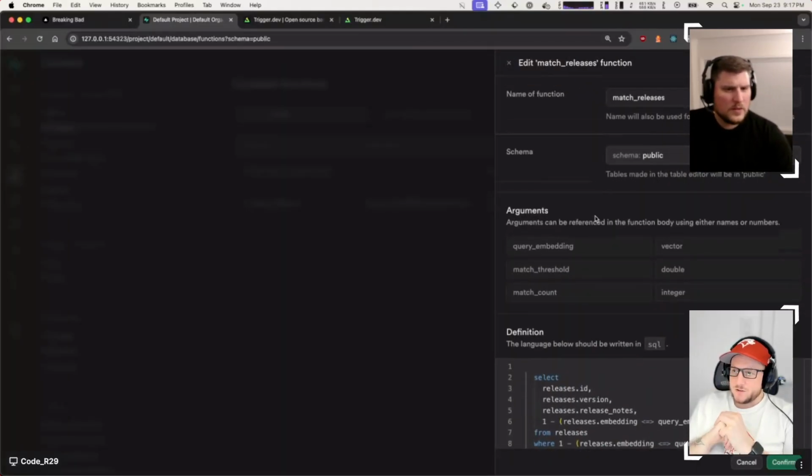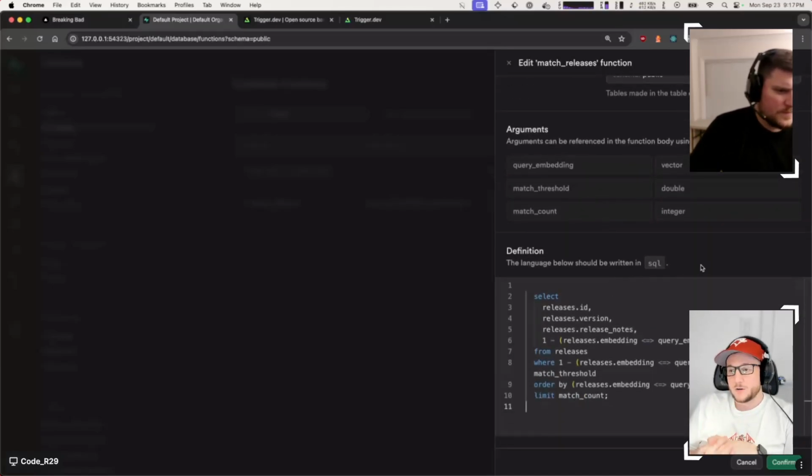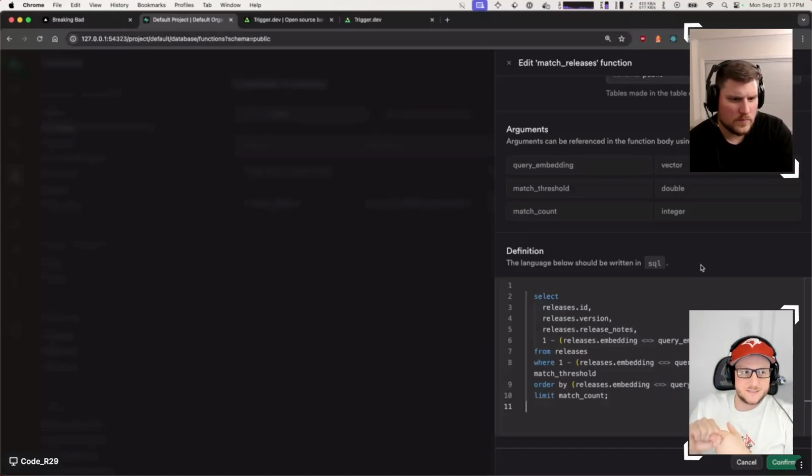Yeah, so this function is on the public schema. It has three arguments, which we are sending from Next.js, but I'll explain that shortly. We have the query embedding, and we have the match threshold, which is a threshold of similarity that you're trying to hit.